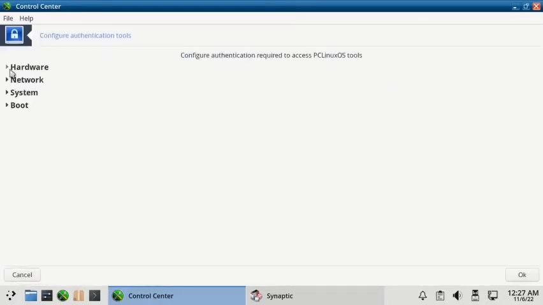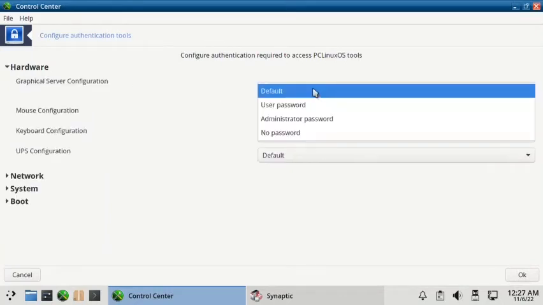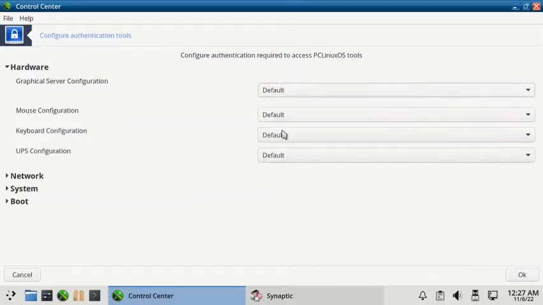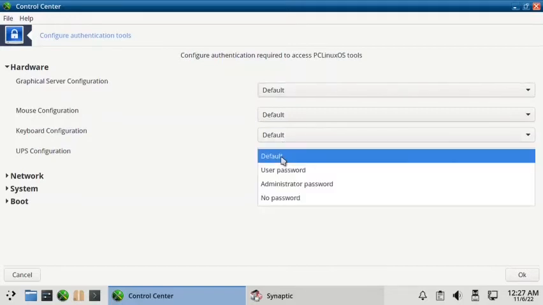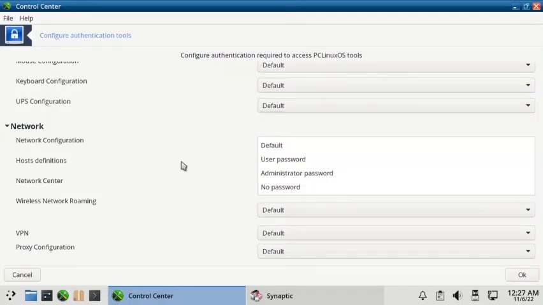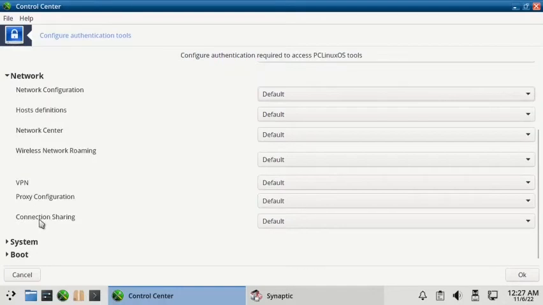Then there are some authentication tools. So here you can specify each of the hardware how to authenticate. You can specify user password, admin password or no password for the mouse configuration, graphical server configuration, keyboard configuration and the UPS configuration. Similarly for the network, in the network configuration, host definitions, network center and the wireless network roaming, you can specify the type of authentication, that is user password, admin password or the no password option. In VPN proxy and connection sharing also, you can specify the authentication system that you will use.